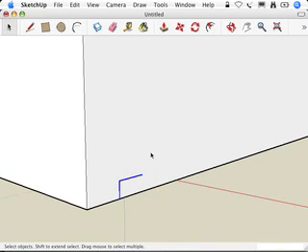Now, once those are selected, I'm going to get the Move tool. And this is the important part: if I want to use Move as Copy, I'm going to hold down the Control key, Control on the PC or Option on the Mac, until I see that plus sign next to my Move cursor. And then I'm going to click at the bottom of the riser.